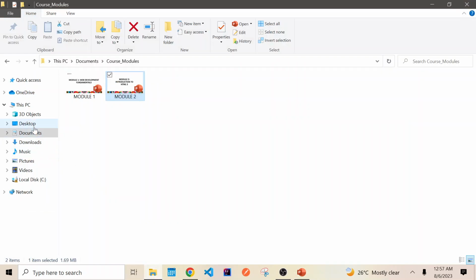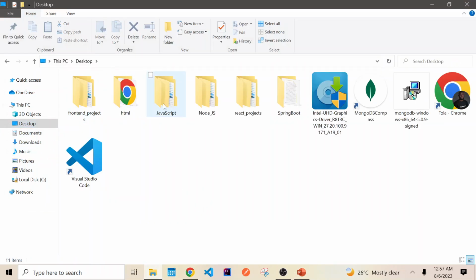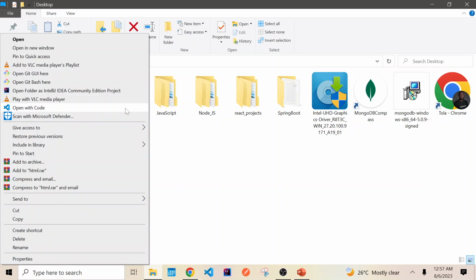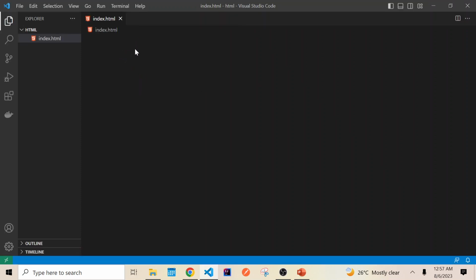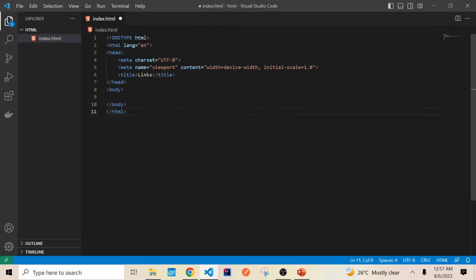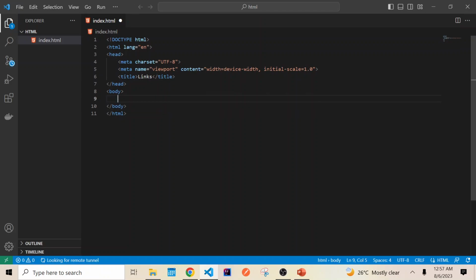I'm just going to open the HTML folder that I created here on my desktop, and we're going to see how link tags work in HTML. First, let me put an h1 here. H1, it's not coming out. H1, okay, there we go.